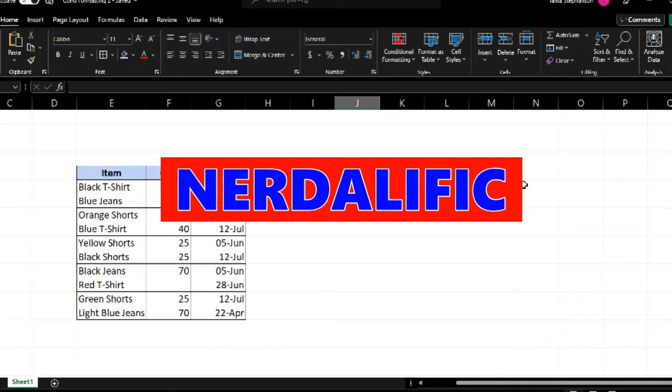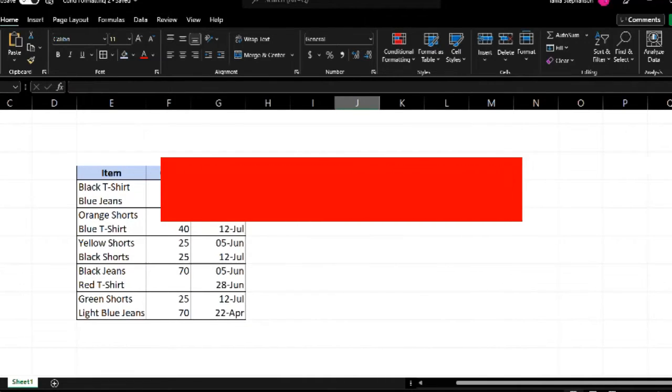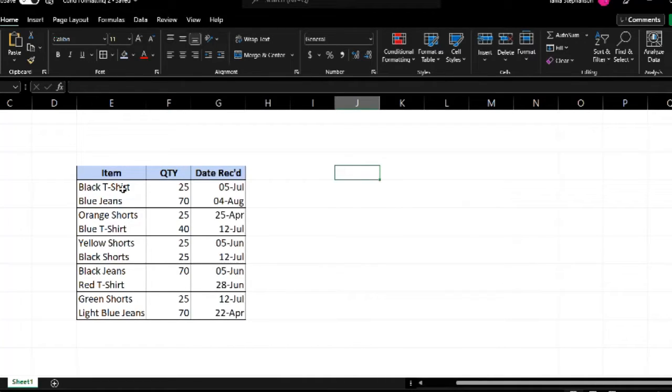Today on Nerdalific, we're going to take another look at conditional formatting, but this time by what the cells contain. So here is a short little table about clothing items, the quantity received, and the date received. Let's start by highlighting the quantity column.